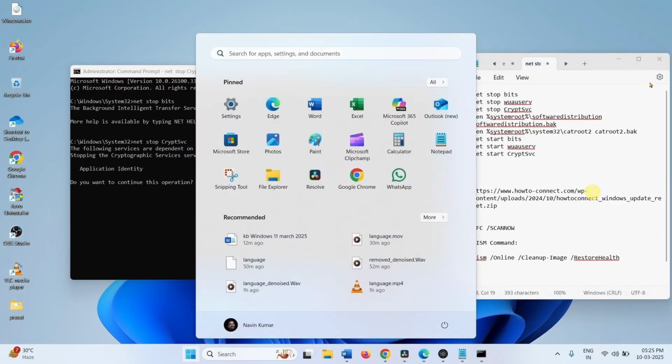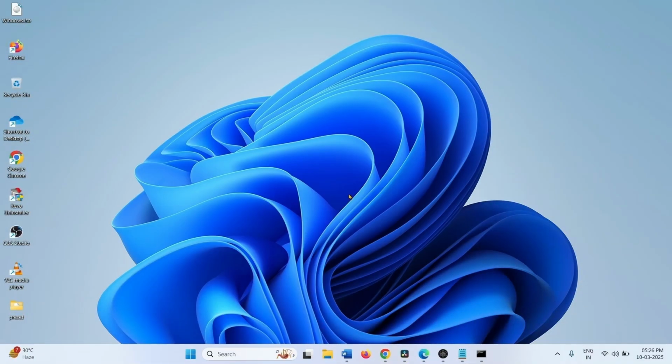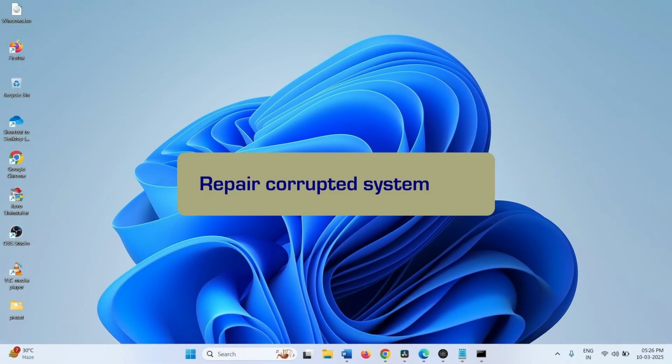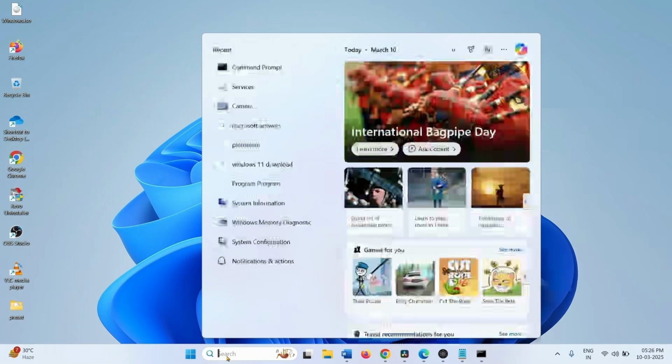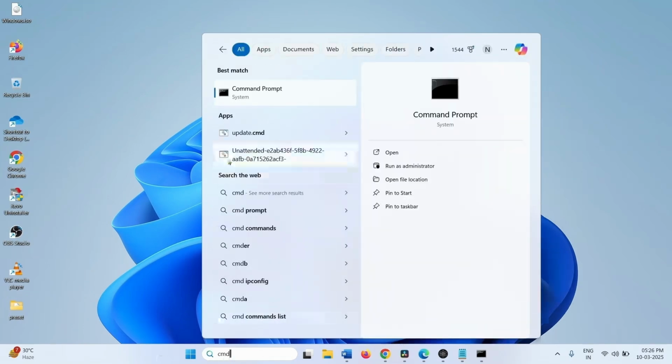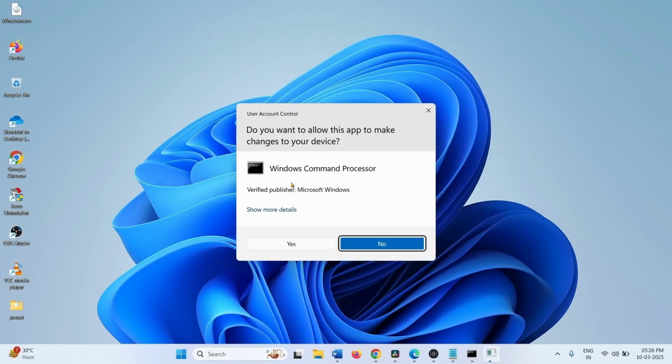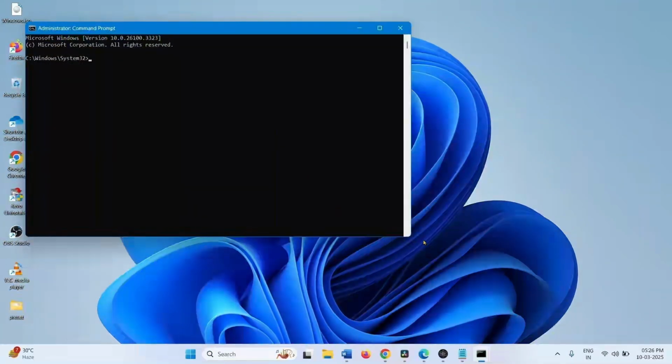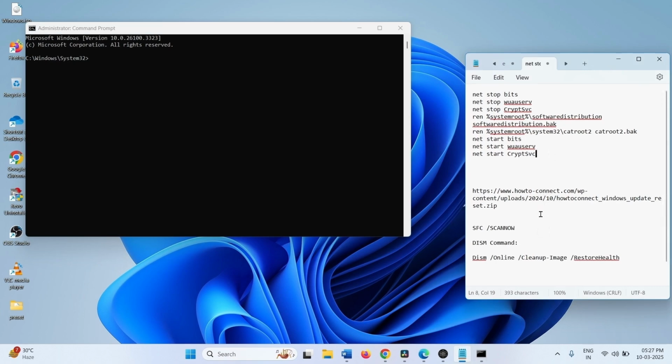After restarting, check for Windows Update. The problem is still not solved. It means system files might be faulty, so you will need to repair them. Click on Search, type CMD. Right click on command prompt, select Run as Administrator. Click on Yes. Go to the description of this video and run System Files Checker command and DISM RestoreHealth command. These two commands are sufficient to repair the system files.